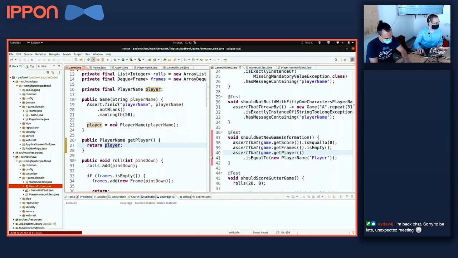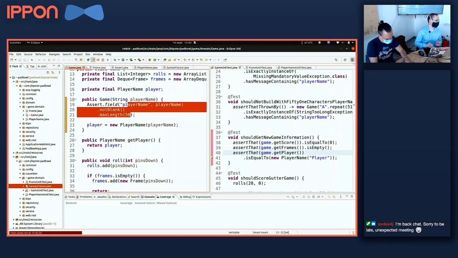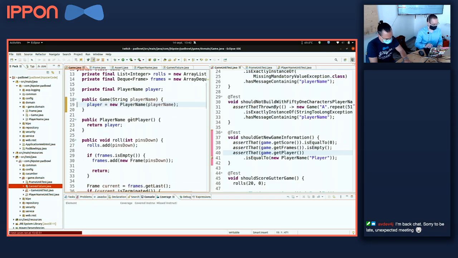What happens if there are two players with the same name in the same game? There can only be one player for a game. In this first version, I have only one player. That's the simple rule. Yeah, I made it easy. But of course, that's a thing to check. And I can remove that.